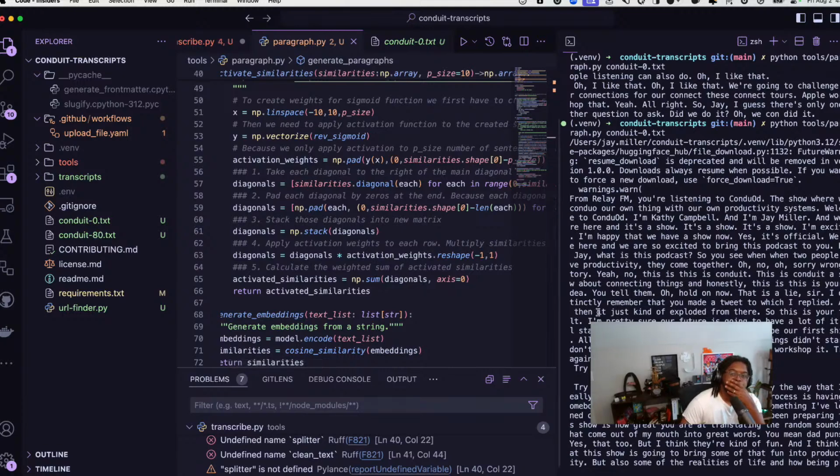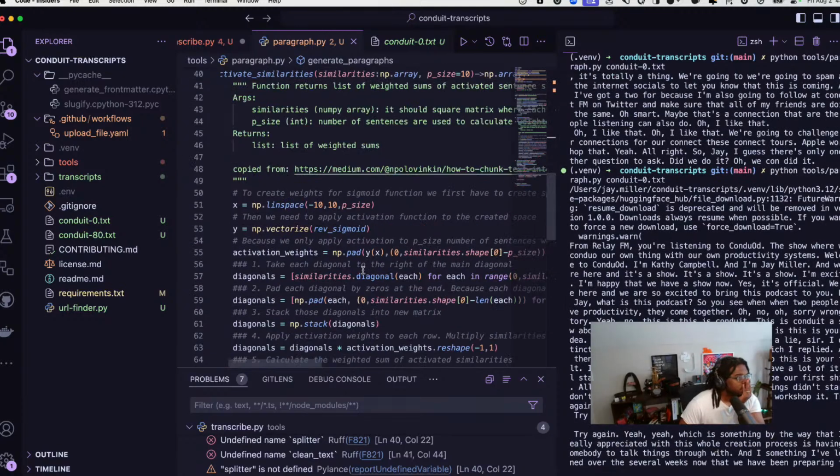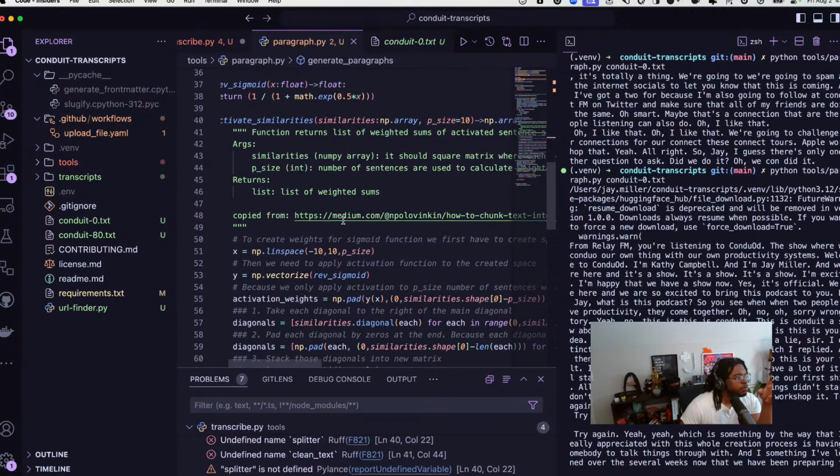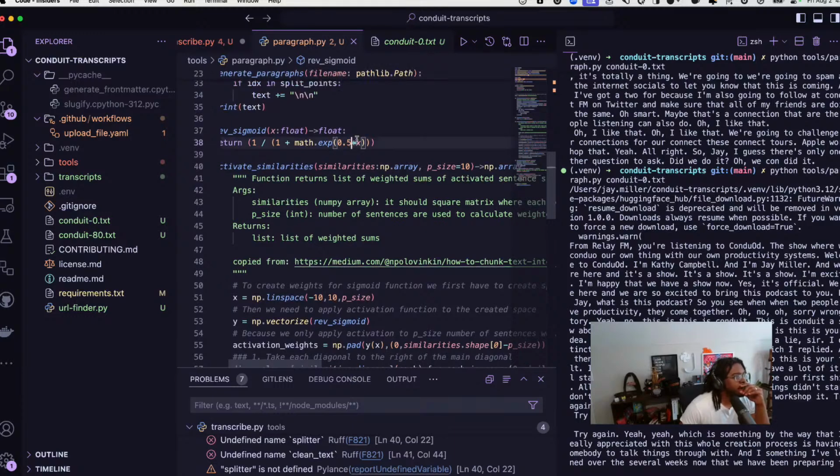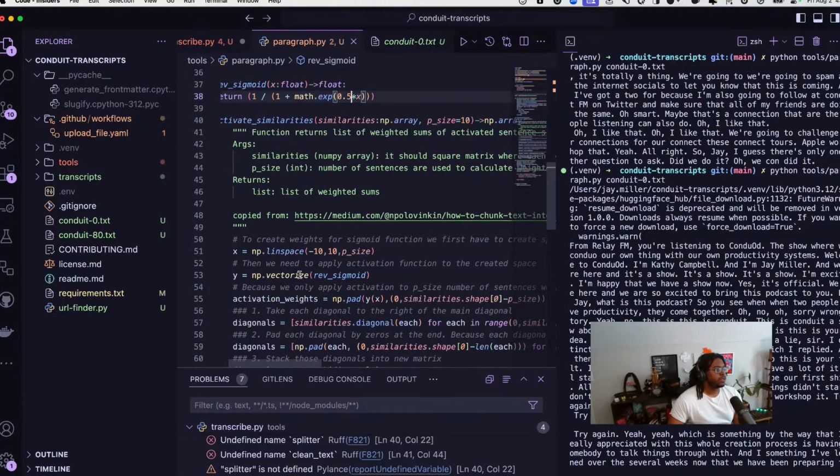I'm mostly just intrigued in, like, can we futz around with this a little bit just to get a better expression? Where's that rev sigmoid thing at? Rev sigmoid right here. Vectorize rev sigmoid by x. X is what we pass in.